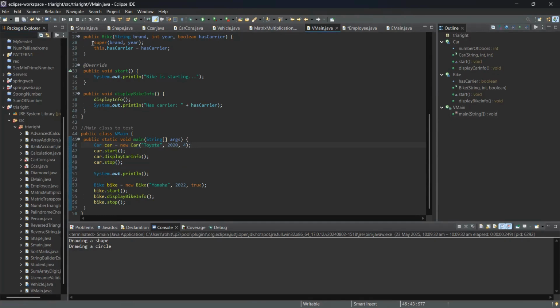Public Bike, this is a constructor which has the parameters string brand, int year and boolean hasCarrier. Coming to this program, we will be going through different phases and afterwards we will be finding the values here. Everything will be according to this main method only. Here we have the super constructor, which is already made in the main class. The constructor is a part of the class named Bike.